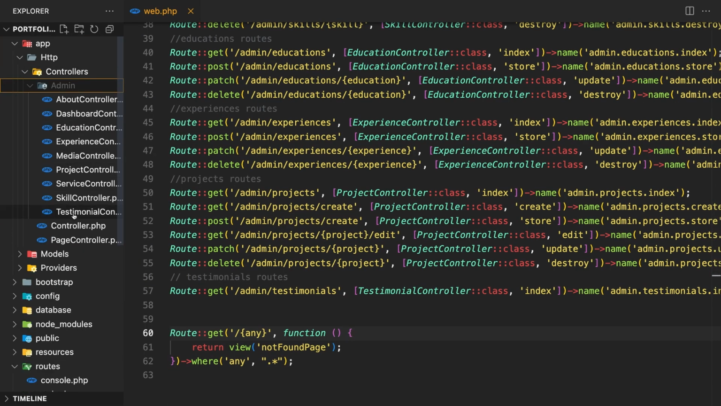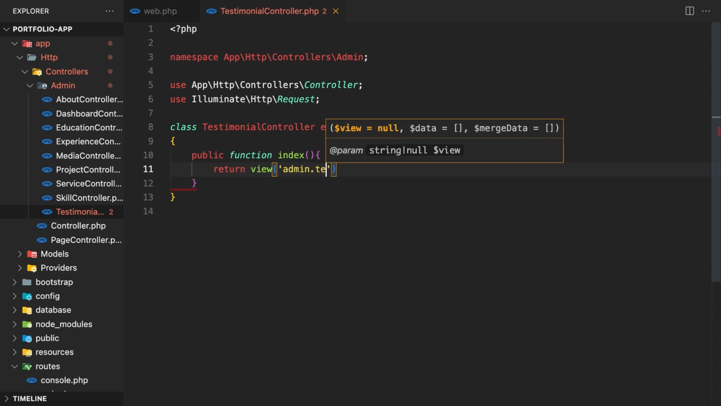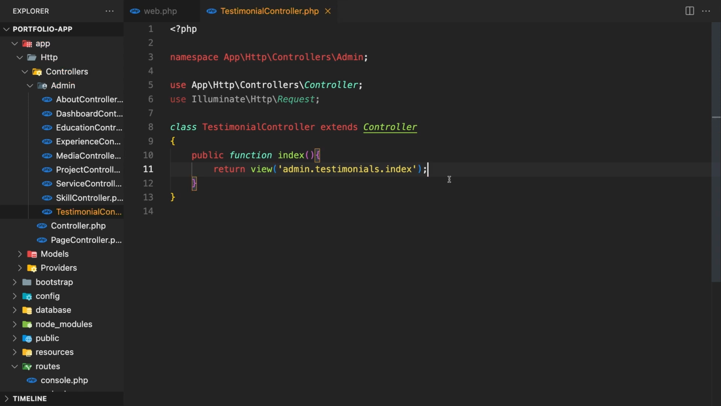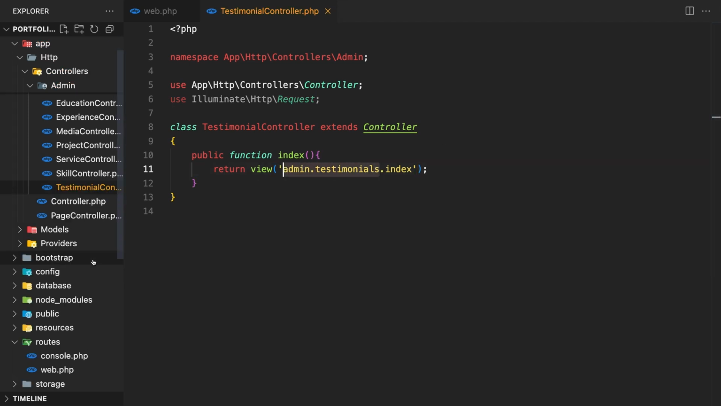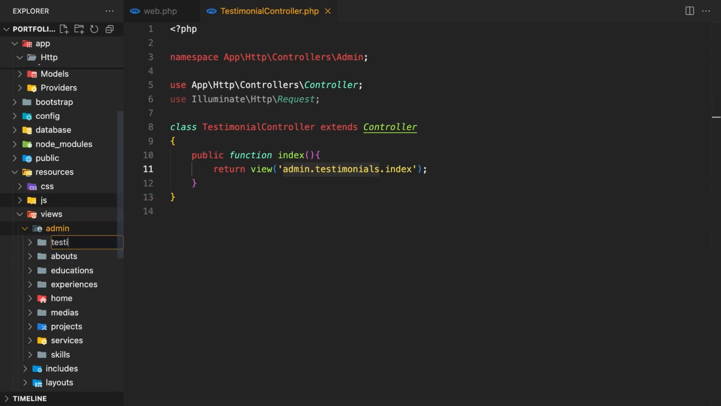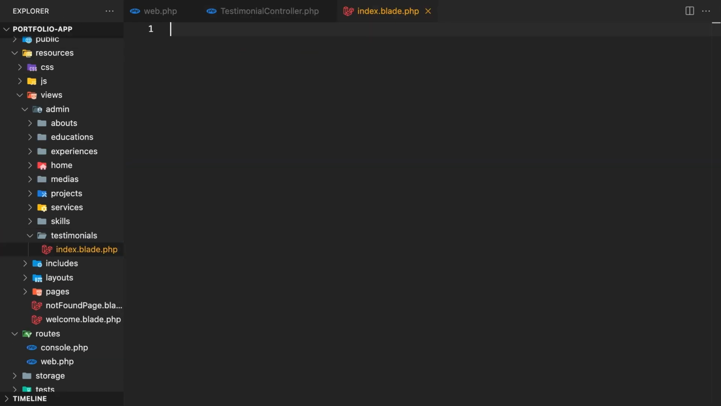Now we are going to create this index function in our testimonial controller. Over here, create a function called index, which will return the index view located in our admin testimonials directory. We haven't created this index view, so let's create it by going to resources, views, admin. Over here, create a folder called testimonials. Within it, create a file called index.blade.php.